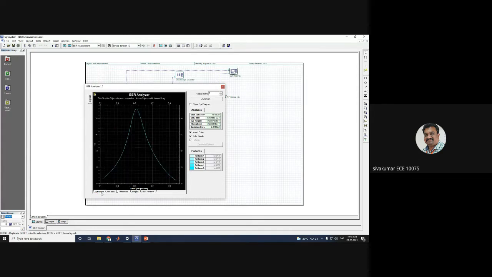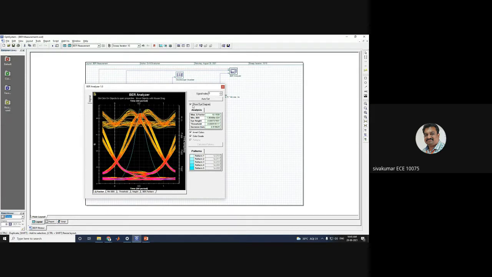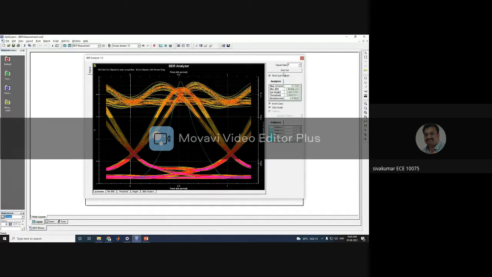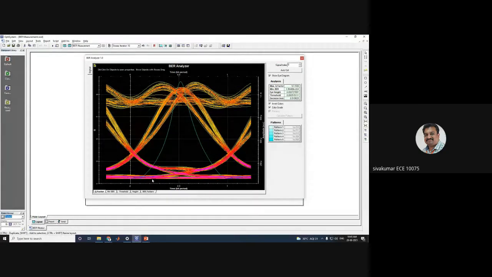Okay. If you want to see the eye diagram, you can click here. You will get the eye diagram like this. In this measurement, both the BR and eye analyzer output you can see. So we can see the result in a combined manner, that is, the eye diagram as well as the BR rate. In this manner, you can analyze the values.